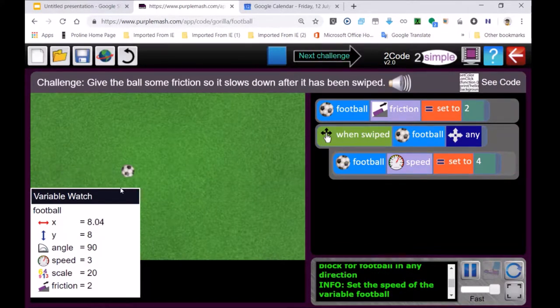Click it. Look at the ball. It's slowing down. Do you see that? It's slowing down. And there it stops. So Kush kicked the ball. He's furthest and it couldn't get to the end of the field.